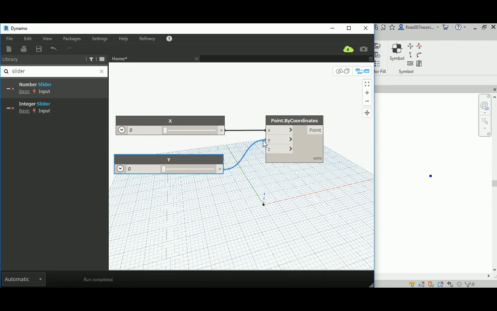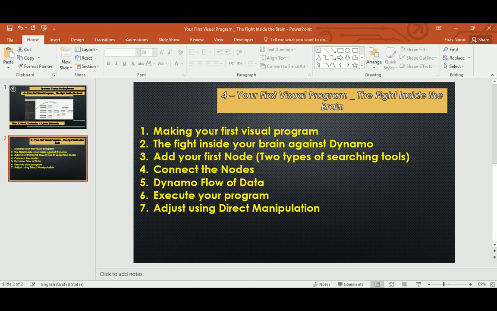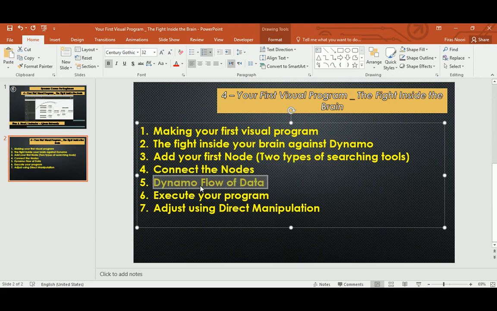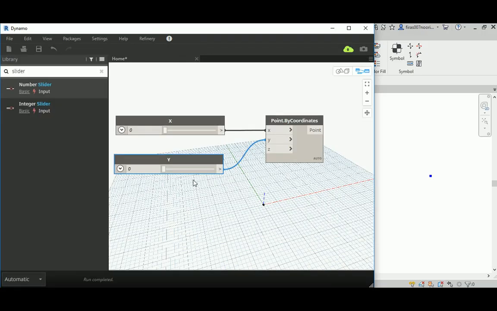So the wires are actually taking the orders always from the left to the right, and that's how the data flows. So again, back to the PowerPoint, because I said that I'm going to talk about very visual programming, and the fight in the brain, and creating a node, connecting them, and that topic specifically is really important, because the way the data flows is from the left to the right all the time in Dynamo. Now I'm not going to create the Z. I don't need it.